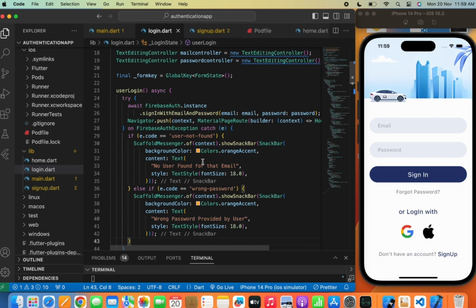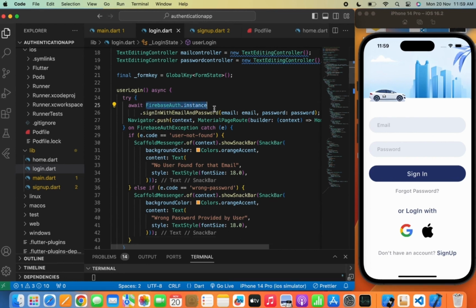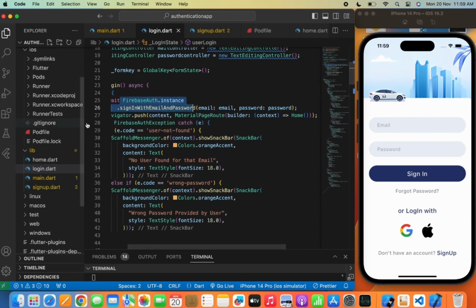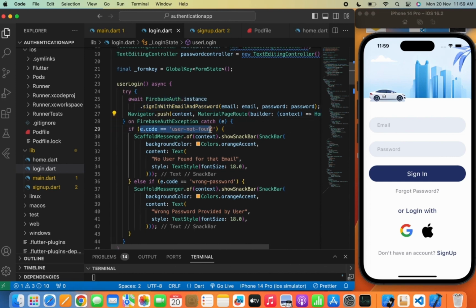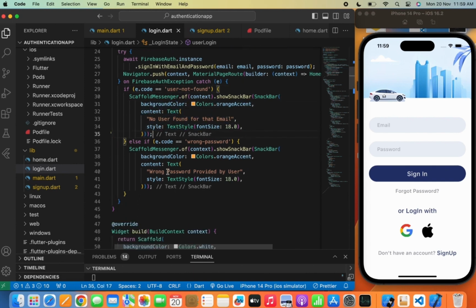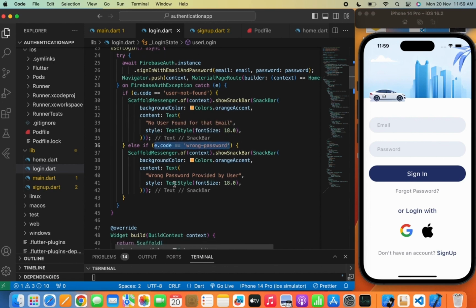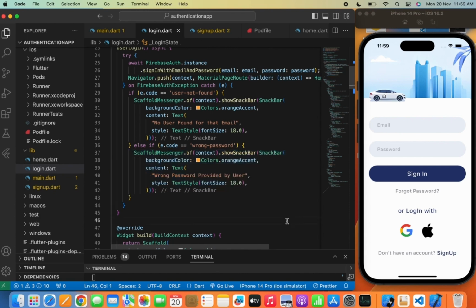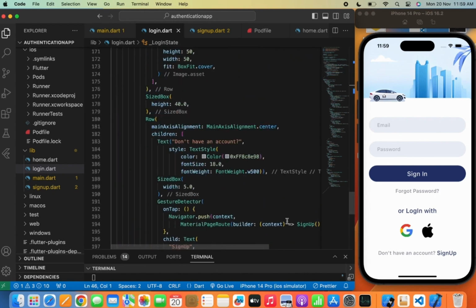So I assume that you have written the complete code in the user login function. Now here I have written FirebaseAuth.instance.signInWithEmailAndPassword, and we are passing the email and password that we have just entered in these text fields. And in the case that no user is found for the email that the user just entered here, then we'll show no user found for that email. And if the user enters a wrong password, then we'll show the wrong password provided by the user. And we'll wrap it up with a gesture detector.